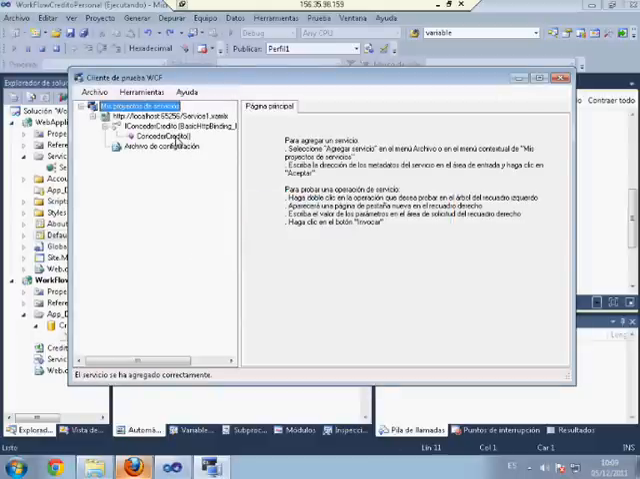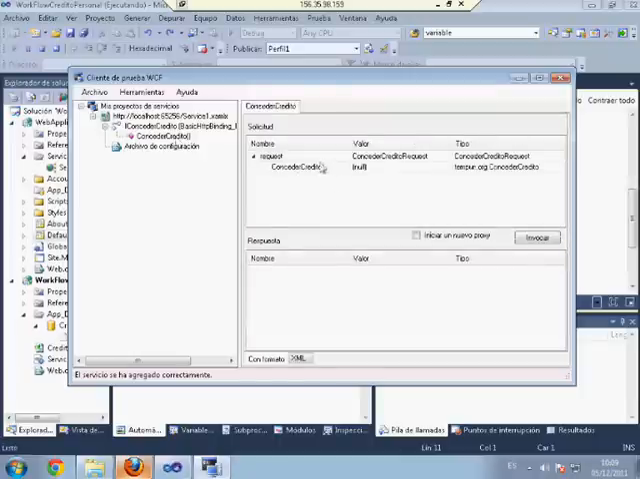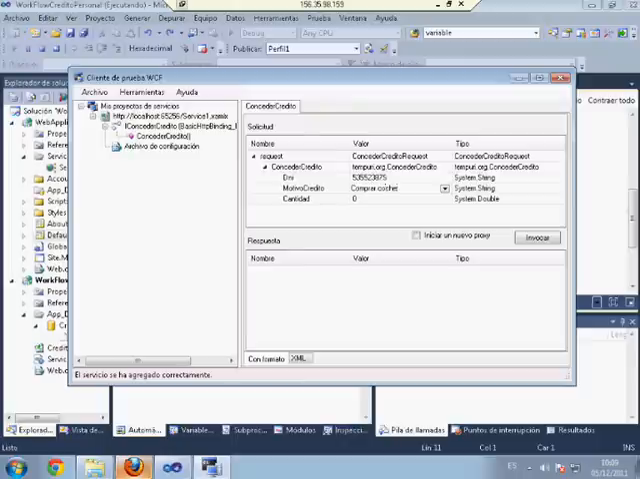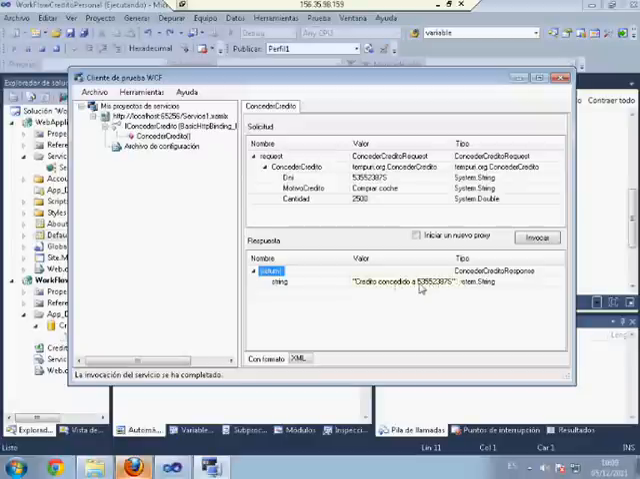We select the service by double-clicking on it, and filling form is shown. Once the data are filled in it, we invoke on the service, and we'll get a response as it can be seen here. In this case, the credit has been granted.